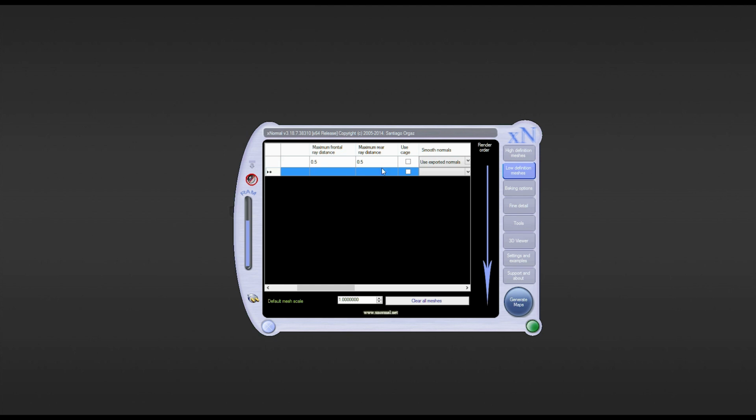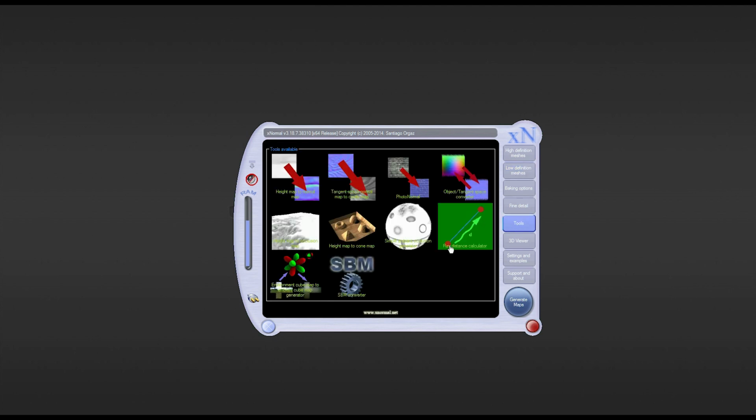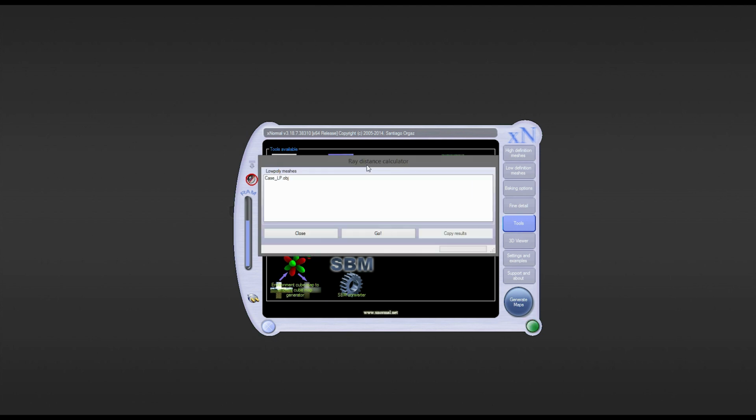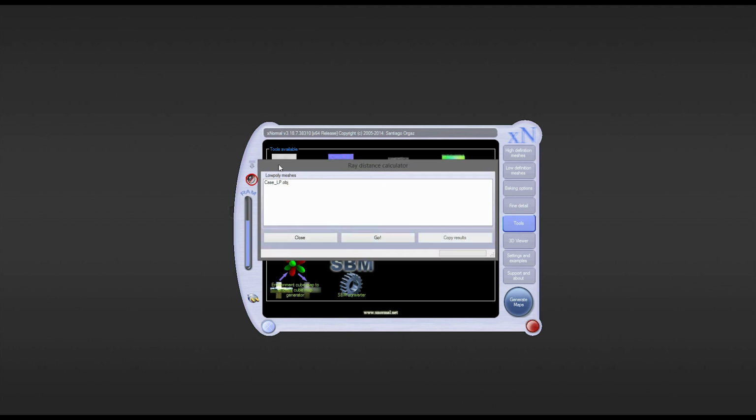But there's actually a tool that xNormal has for setting these min and max up if you're not going to use a cage. And that's right under the Tools tab and then under Ray Distance Calculator. When I click on this, a pretty simple dialog box comes up, and all you do is click Go. Once you do that, xNormal checks out your high and low poly mesh and tries its best to come up with a minimum and maximum ray distance based off of what you have instead of just a generic 0.5 and 0.5. Now, the numbers it comes up with are sometimes better than the 0.5 and 0.5, but nevertheless, a cage, generally speaking, is still the most accurate way.